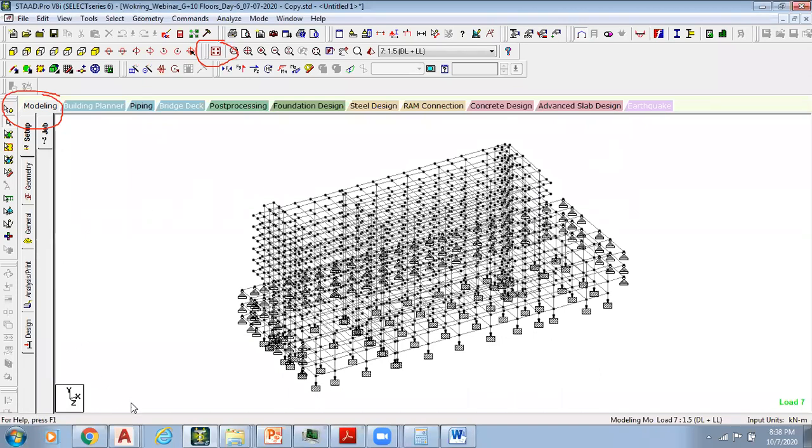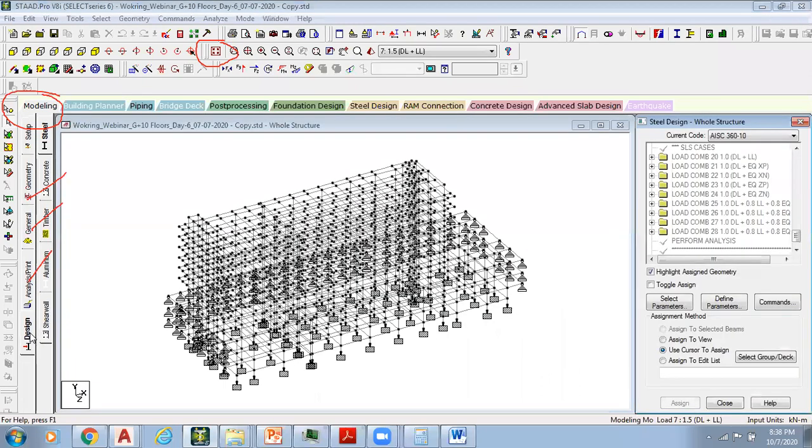Now I want to go to this. See here, geometry is done, general is done, analysis print is done. Now I can go to this design. So far we have just analyzed this structure. Now we want to design this structure, right? If I want to design this structure, I must give the design parameters to it.